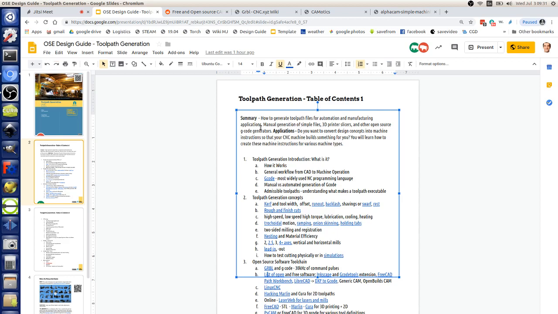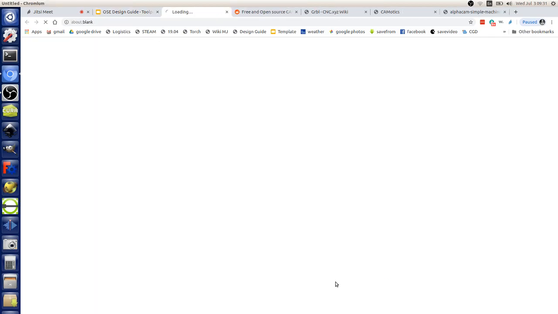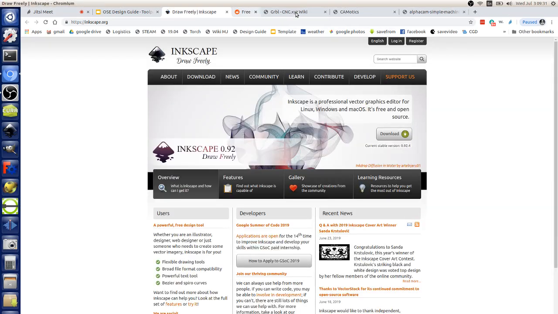So let's go through other tools that you can use. You can use Inkscape, for example. What is Inkscape? Inkscape is an excellent professional vector graphics editor. It's like Photoshop for all platforms. GIMP doesn't have a CNC plugin, but Inkscape does. I didn't know that, that's cool. See, GIMP is used for raster graphics.